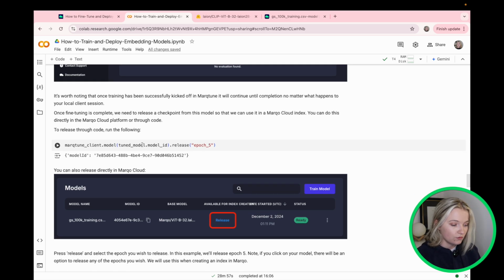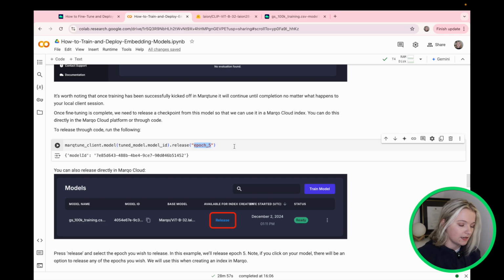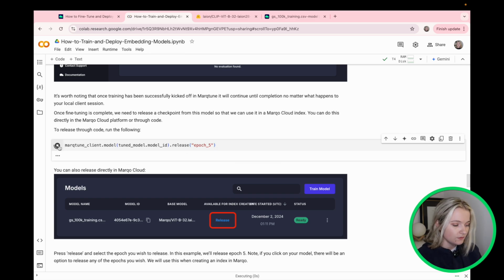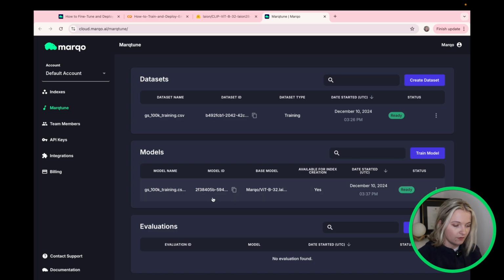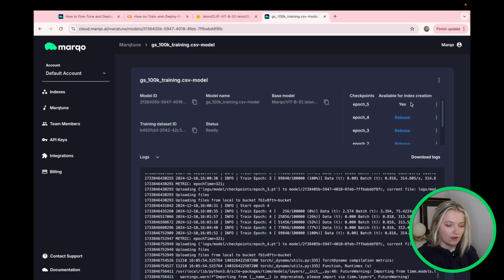And we can either do that through code. So this code here basically says, let's take the model that we've just fine-tuned and we want to release epoch 5. So let's say you're fine-tuning and you find that epoch 5 is the best version of the model. Let's say the loss is the lowest, and you say, okay, that's what I want to use to then deploy this for a search application using Marqo Cloud. To release it, you can run this code, which will release it, and we'll do this. Click run, and it's released the model. And if I head back to Cloud and I refresh, we'll see that when we click back onto our model, epoch 5 has been released.